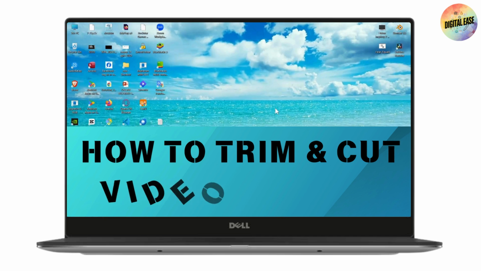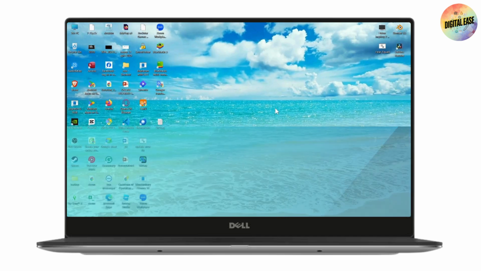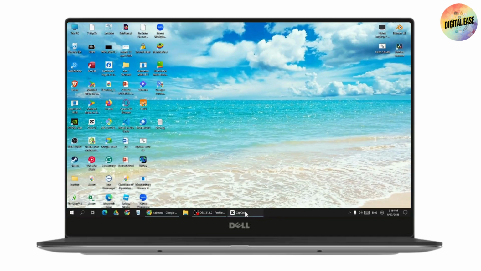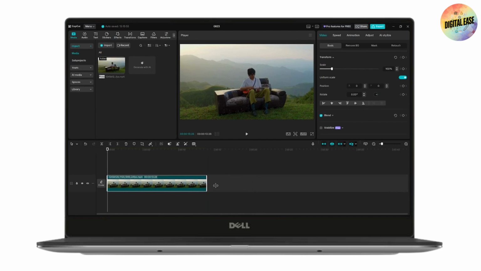How to trim and cut video in CapCut. So if you want to trim and cut videos in CapCut, then first you need to open up your CapCut.